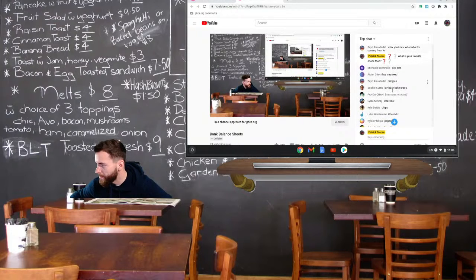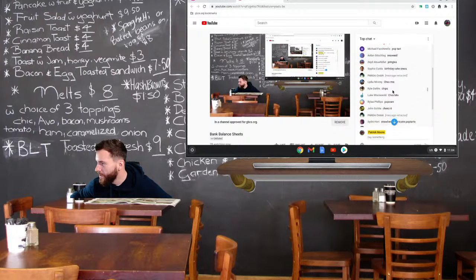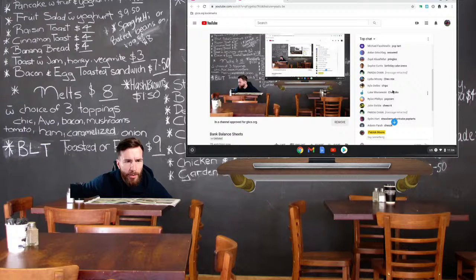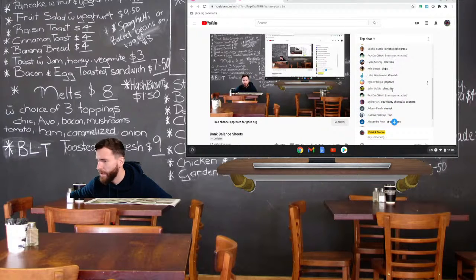Ooh, Sophie says birthday cake Oreos. Actually, that actually is one of my favorites. You would never think, but I do like birthday cake Oreos. Chex Mix. A lot of you guys are saying Chex Mix over here. Kyle says chips. What kind of chips, Kyle? You got Doritos, barbecue, Lay's. What kind of chips? Riley said popcorn. That's a good one. Popcorn, I think, actually is pretty healthy for you, too. I'm not saying healthy, but it's not unhealthy for you. It's not that bad.